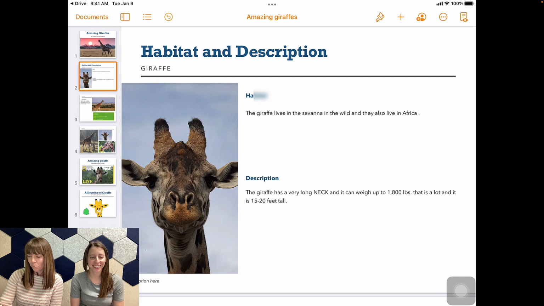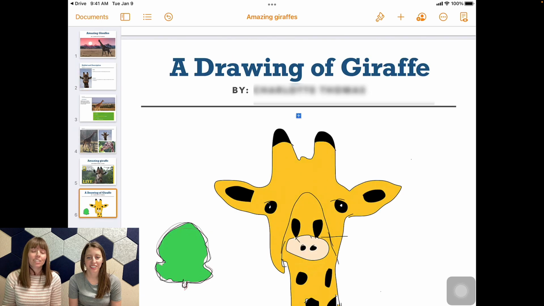Yeah, it's pretty amazing for students and powerful for them because they feel creative. So this is an example of a student's work.